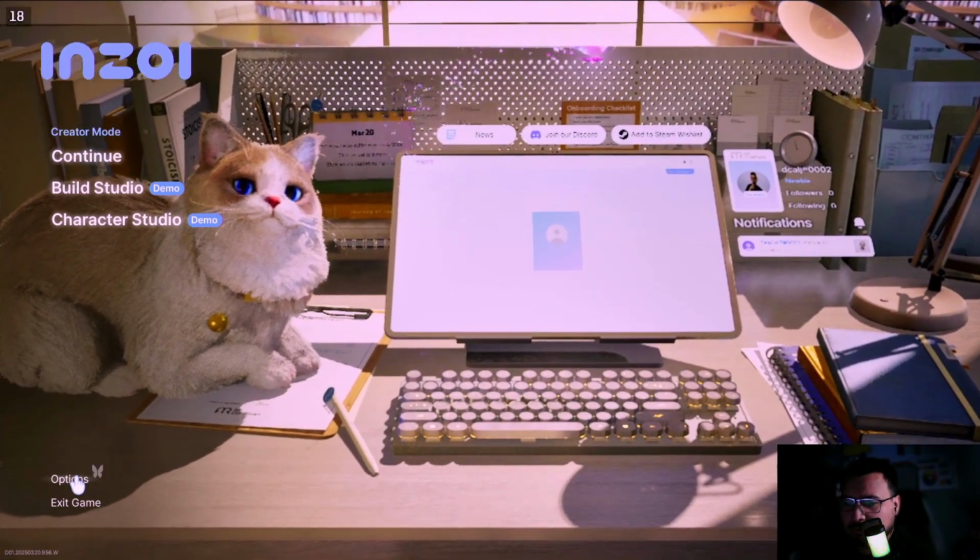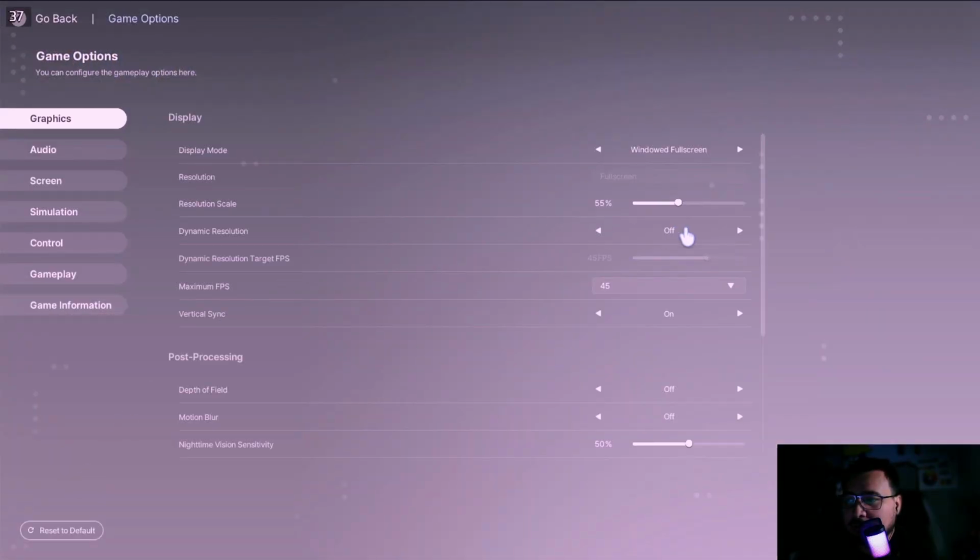Okay, so the settings that I have so far in inZOI: the dynamic resolution I have off, because I noticed that it doesn't make my screen look as sharp, especially when I go into character customization. So these are my settings if you guys want to copy them. I put the max FPS to 45. I put the resolution scale to 55. I believe it's like 58, but anything between 55 and 60, I would say just leave it. Other than that, you're pushing the Steam Deck and it's not going to look the greatest.